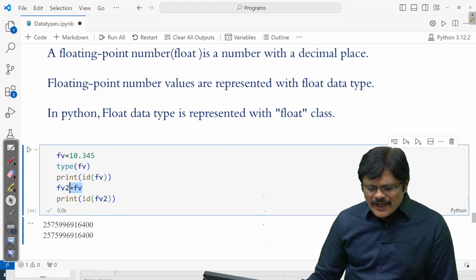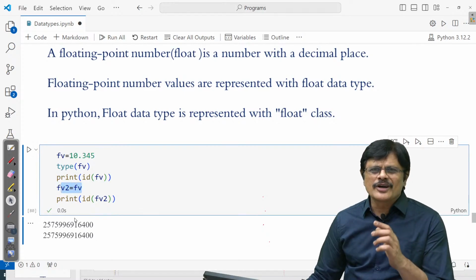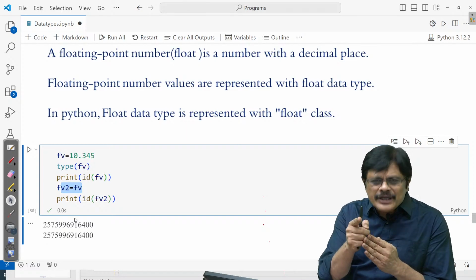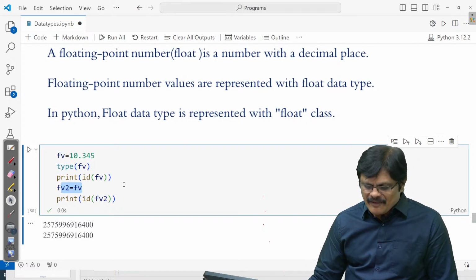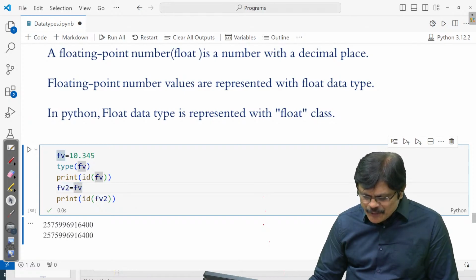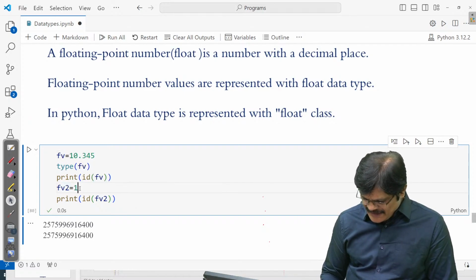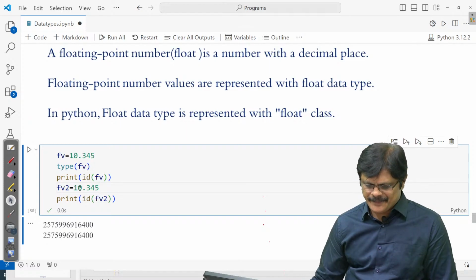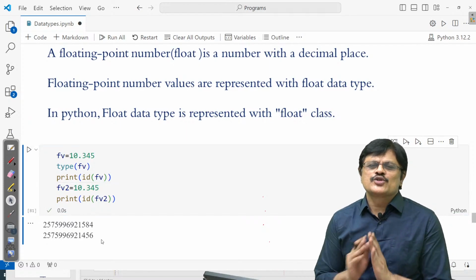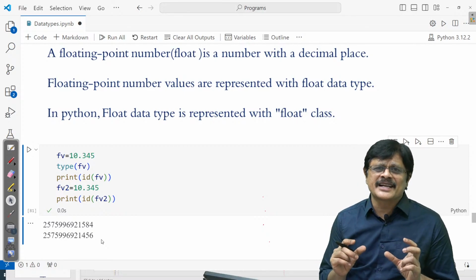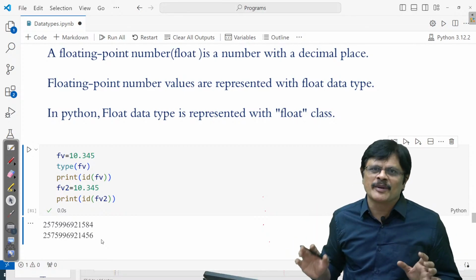So in this case what happens? Here, because we are saying FV2 is equal to FV, no problem, they refer to the same object. But whenever you write FV2 is equal to the same value, 10.345, and you see the IDs, they are always different. So always a new object is created when you create a new float variable, my dear friends.